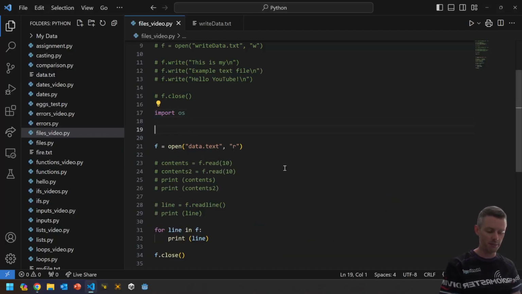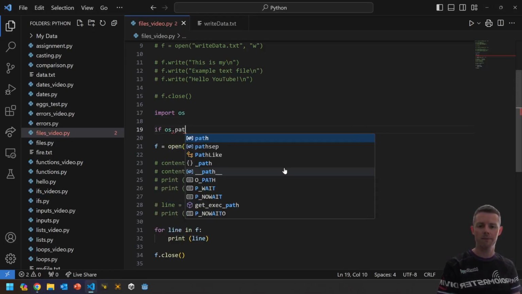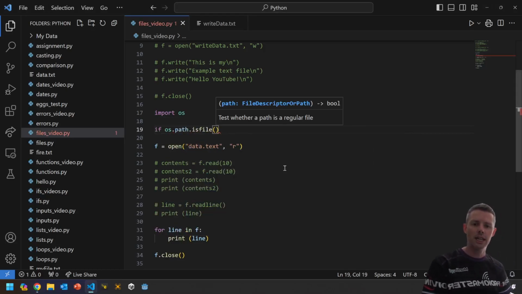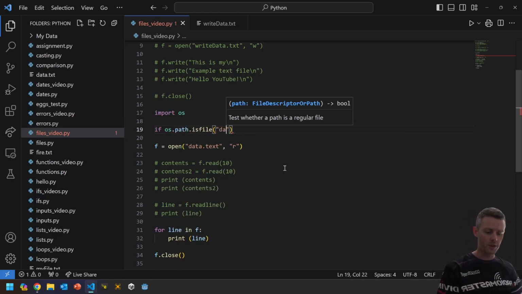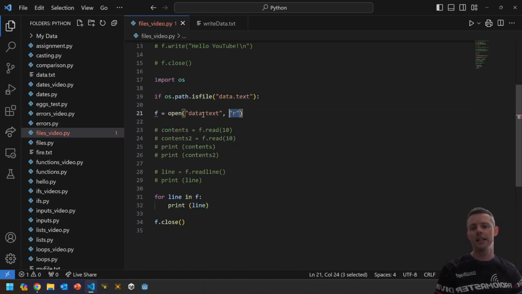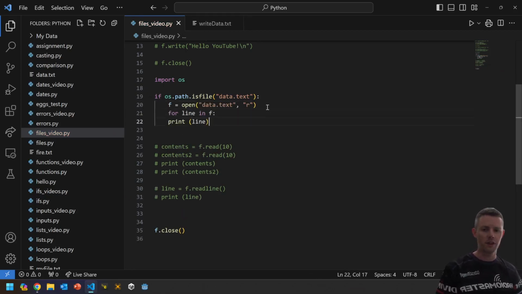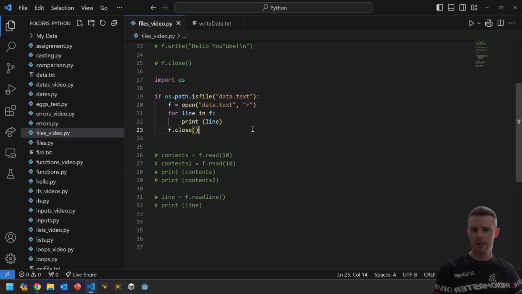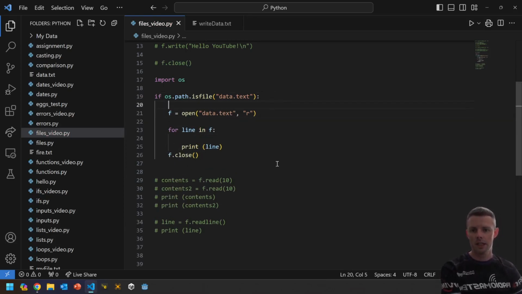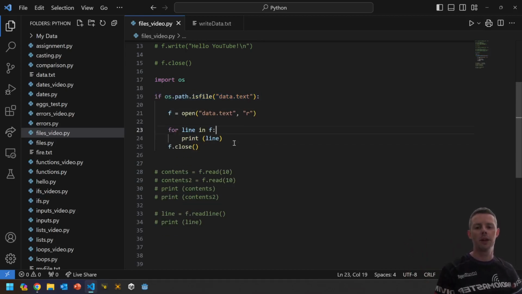So let's set up an if statement. If os.path.isFile, and then you put the name of the file, so data.txt, because I can't spell. Okay, if it exists, then that's when we want to do these lines of code. So if the file exists, then we open it, then we read it, then we close it.